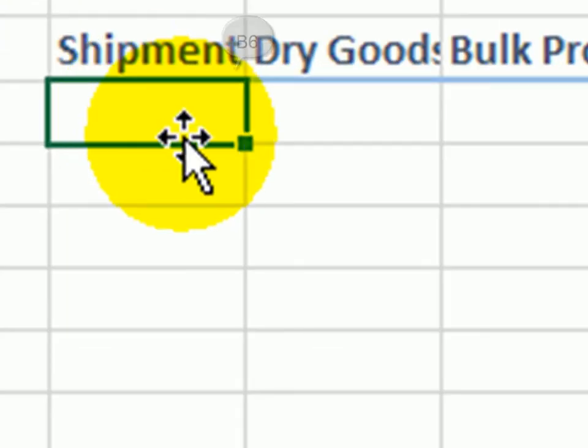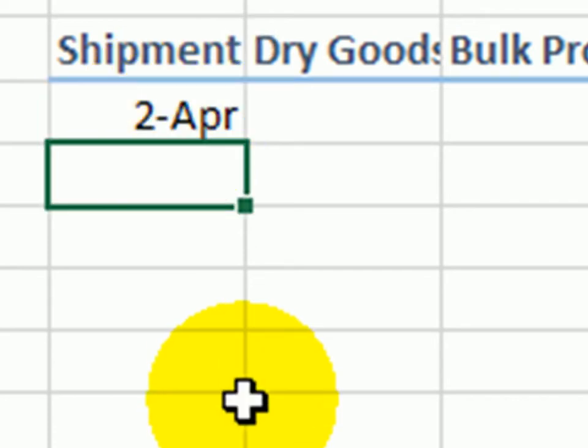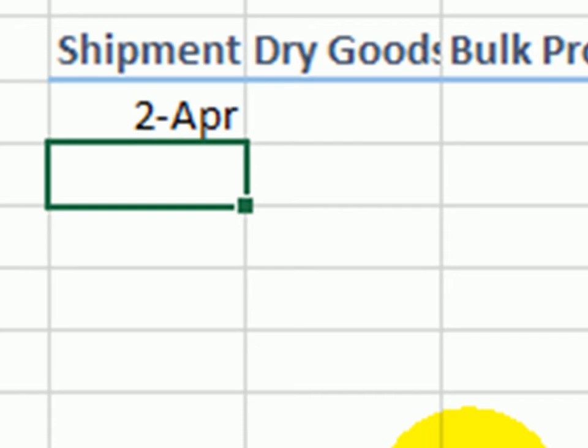Here I am in cell B6. And in cell B6, I'd like you to type in the date 4/2, April 2nd, and press enter. What that did is put April 2nd in there. And what I'm going to do is, in the next cell down, we're going to type in 4/9.